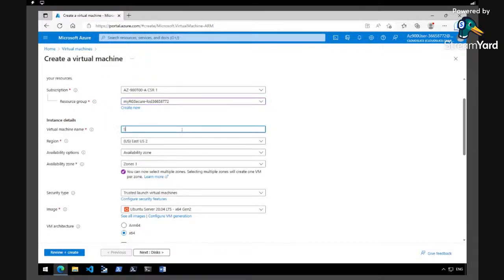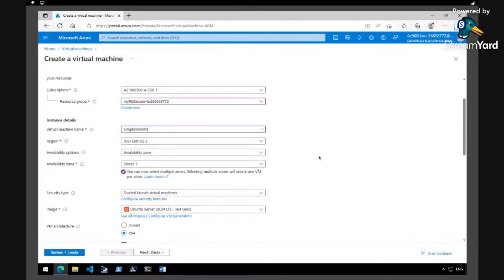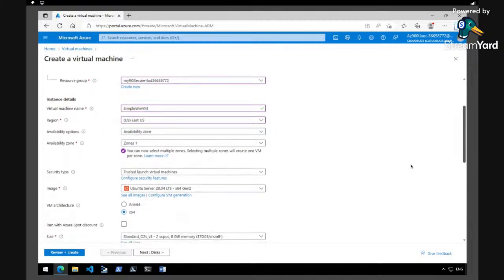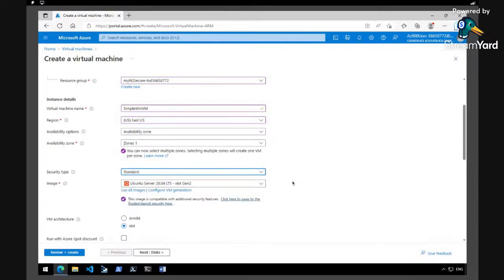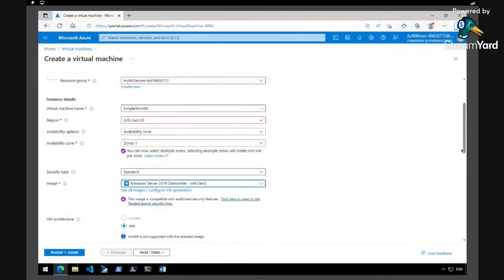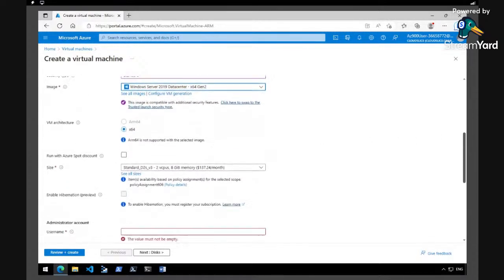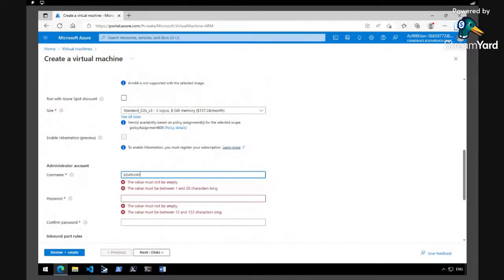We're going to name this the Simple Win VM. We're going to pick US East, and then we're going to leave the availability zones. Not going to touch any of that. The security type, we are going to take it off this trusted launch virtual machine, so we're going to pick standard, and the image is going to be a 2019 Windows Server Datacenter. Next we're going to input our credentials here for administrator.